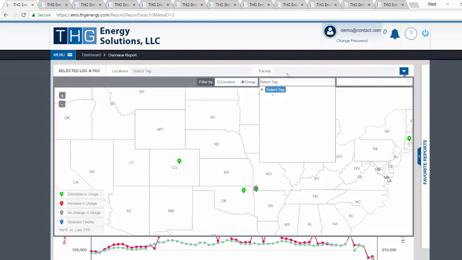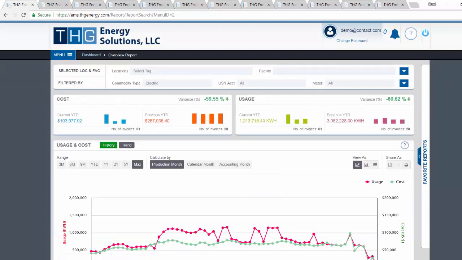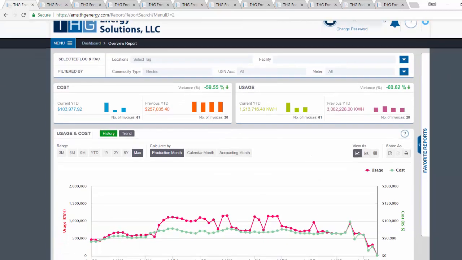Okay, let's continue from the top of the page. Here, we have cost and usage information, which shows current year-to-date versus the previous year-to-date. The number of invoices processed for each period is shown. The variance from the previous year is also listed.